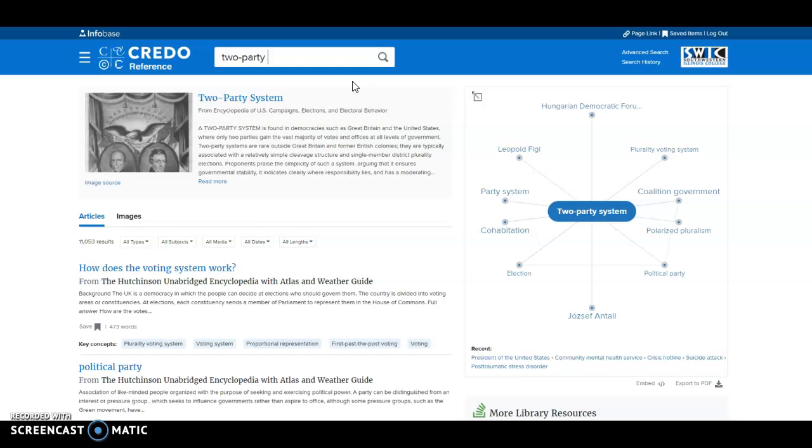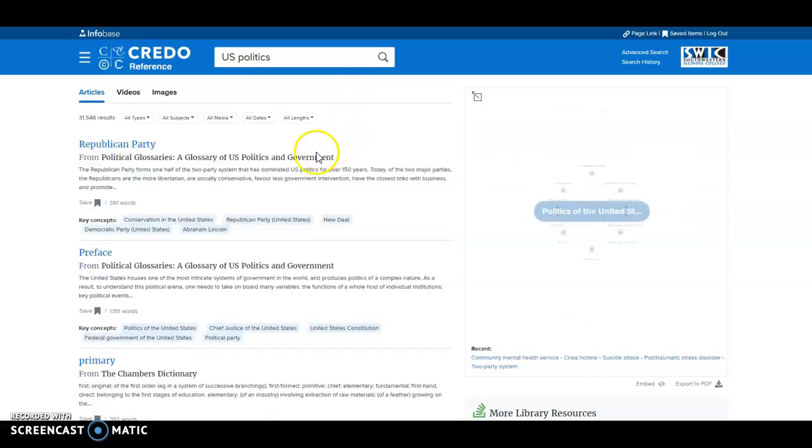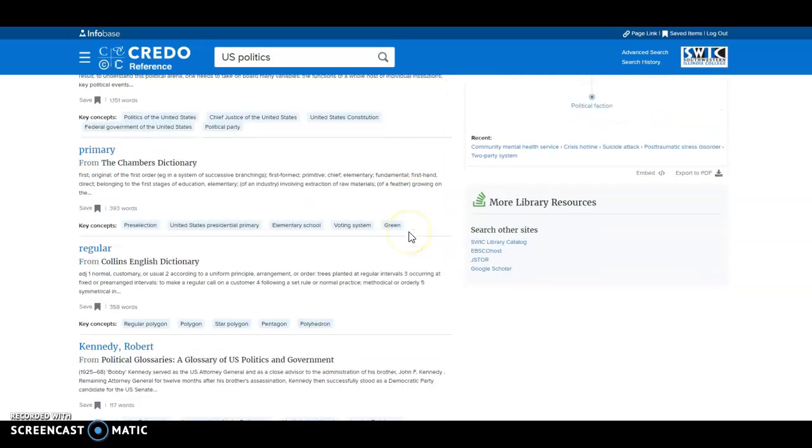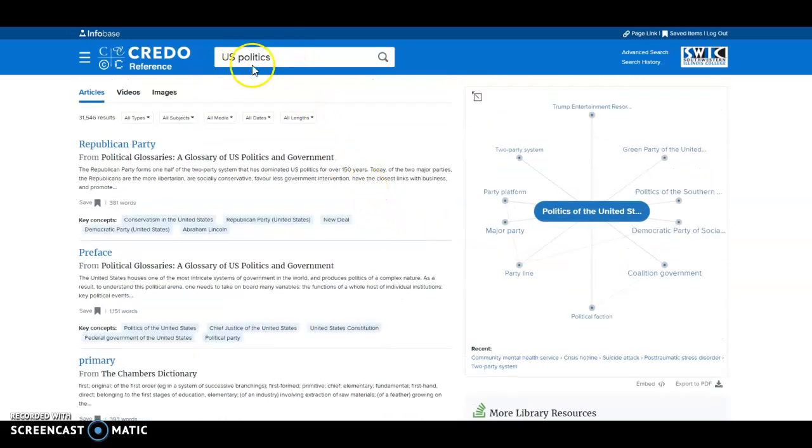You can change your topic just by going up to the top. So if I wanted to do something like U.S. politics, it's going to give me politics of the United States and then give me some terms as well. So you can try anything that you want in here to find your topics.